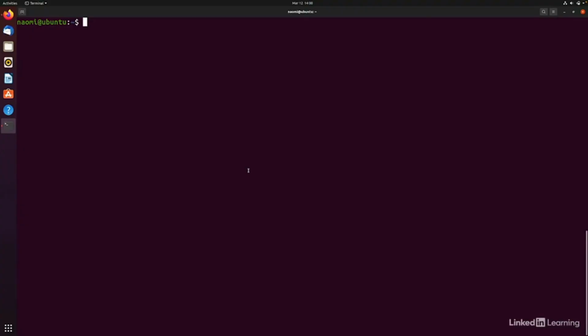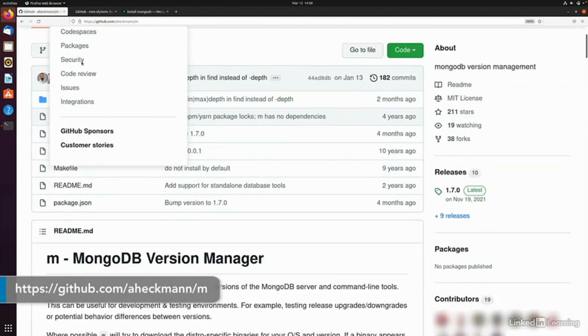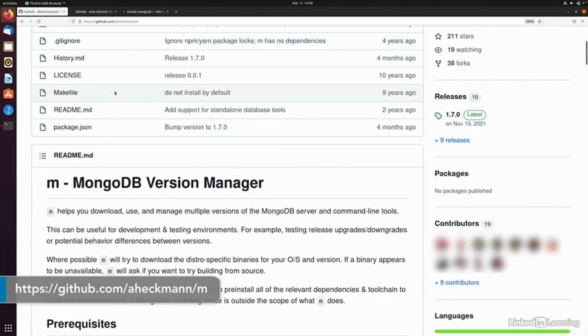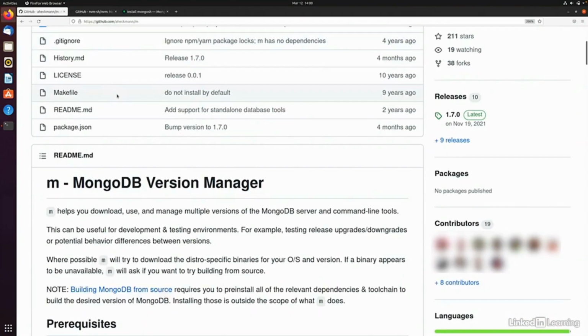In this video, we're going to install MongoDB, the MongoDB shell, and the MongoDB tools on Linux. If you're not using Linux, please watch one of the other 2 videos. My favorite way of installing MongoDB is using a tool called M. M is a MongoDB version manager that allows you to have multiple versions of MongoDB installed at the same time.